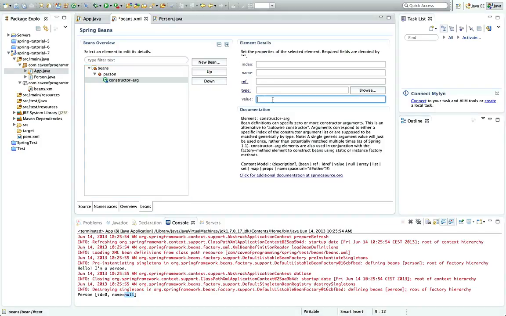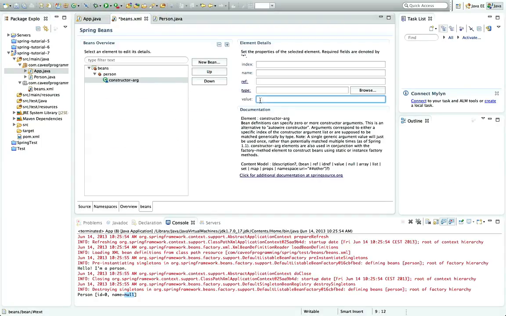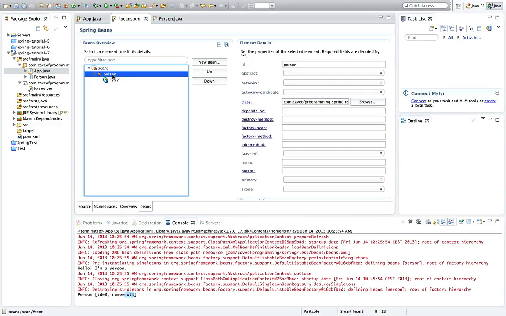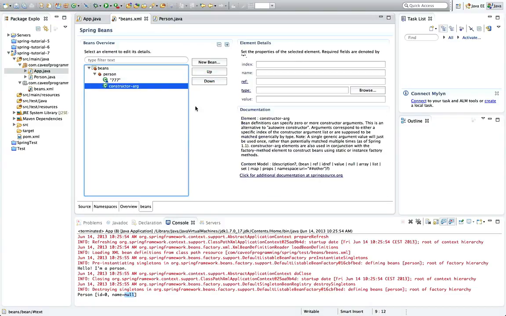And now actually Spring's really flexible about this. Probably if I just specify values here for the arguments to my constructor, that will be enough. Let's just try that. So the first argument to my constructor that I want is ID, and it's an int, and the second one is a string name. So let's say 777 for the first constructor argument, and then I'll go back to person, right click again, and go to insert constructor arg element, and again we'll give it a name like let's just call it Mary, and I'll save, and I'll try running this. I think it will work.